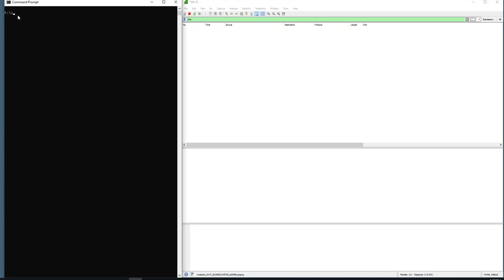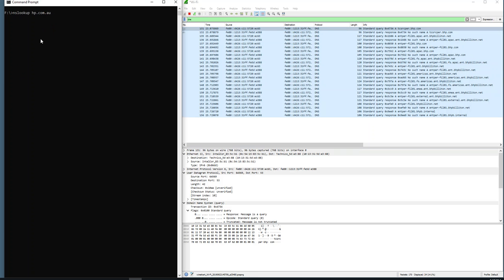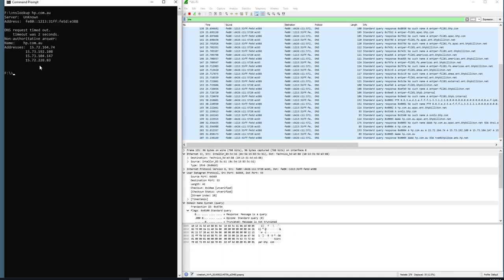Now, because I've got a work PC, it gets a bit messy when I open up a browser. So what I'm going to do is just run a command called nslookup, and I'm going to pick a website, hp.com.au, just because I've got a HP printer sitting beside me. So let's do that lookup, and let's see what comes back here. Okay, we've come back with 4 IP addresses. So all of these addresses host hp.com.au. That's great.